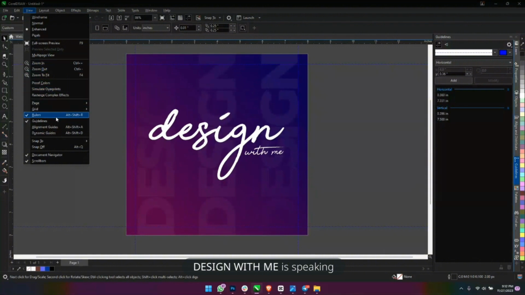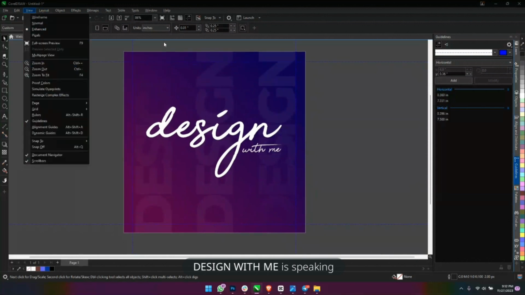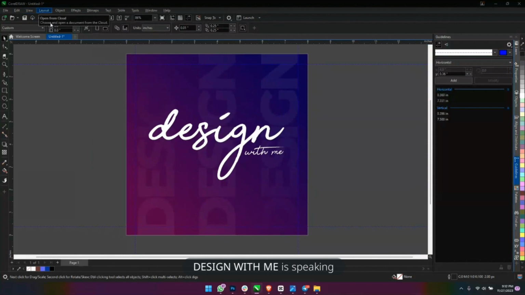So if you turn off your ruler, the ruler will not be there. You see, the ruler has come. So it's in View. Sorry about that. So it's in View also in Photoshop. So that will be all for now.